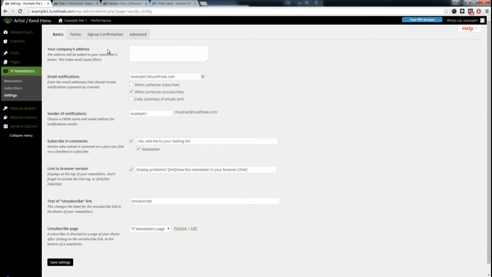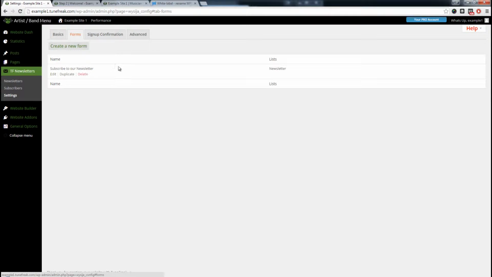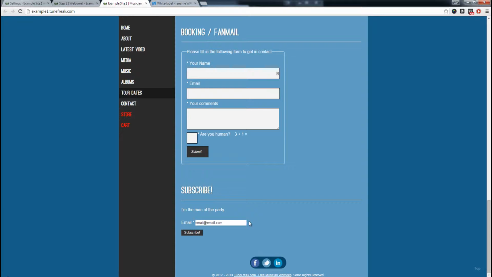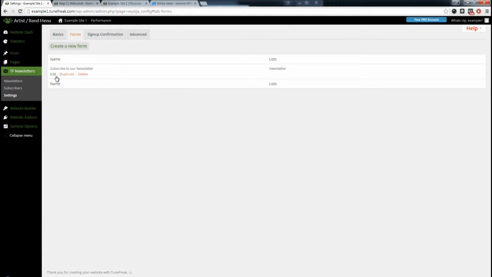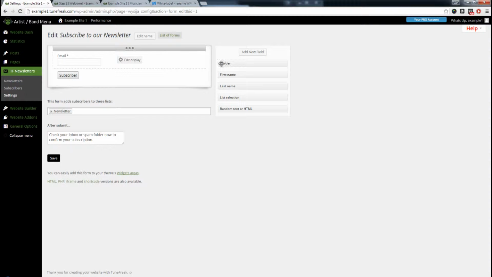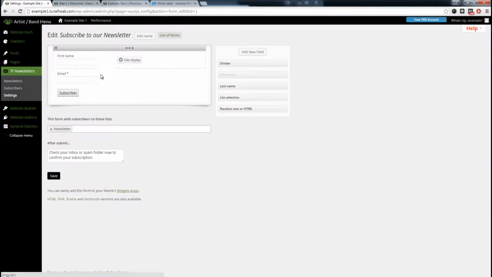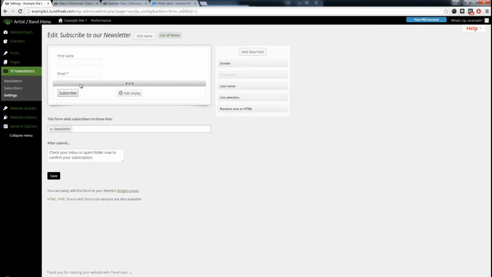Actually, there is a little bit more. So I'll hurry up with this because it's already at 16 minutes. So these are your forms. You really don't have any need to edit this. If you do, it will change how your form looks on your site here. So if you want to ask them their name, you can easily edit this form here and drag in a name field if you wanted to. And that way you could get the person's name.